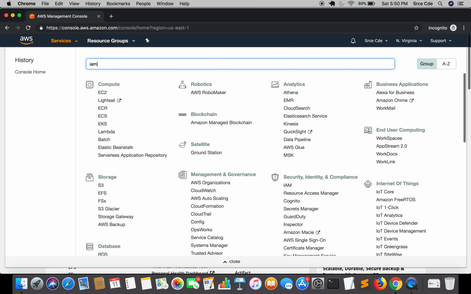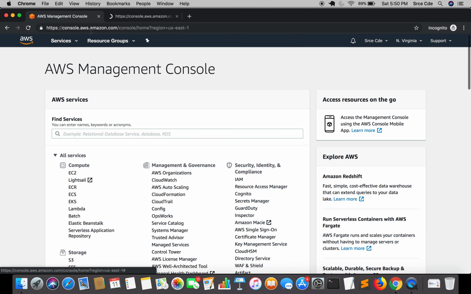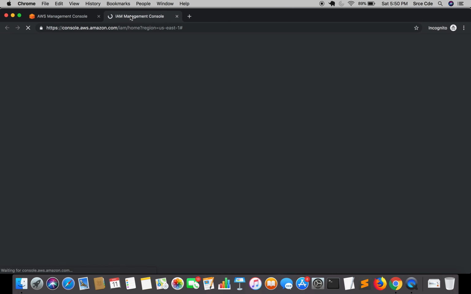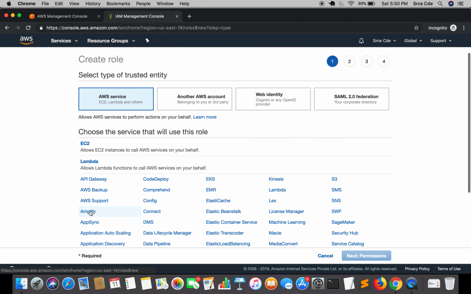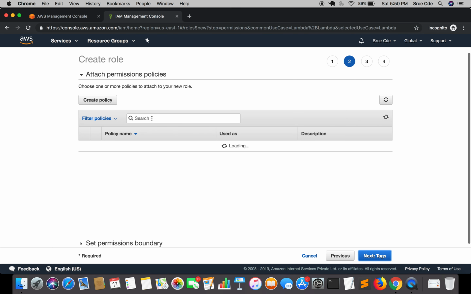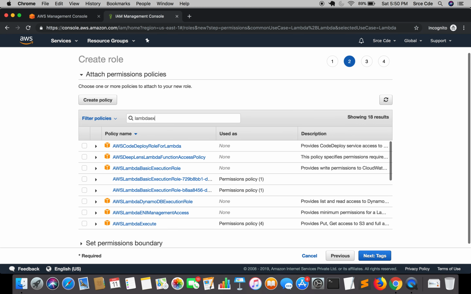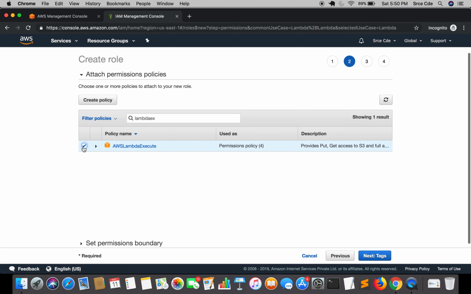So first we will jump to the IAM management console here, and here we are going to create a role. So click on roles, create role. We are going to choose lambda here, since we are going to use this in lambda functions. Permissions. So here we only need to assign one permission, that is lambda execute. Ideally this gives permission to the S3 bucket and the CloudWatch logs, that is full access.